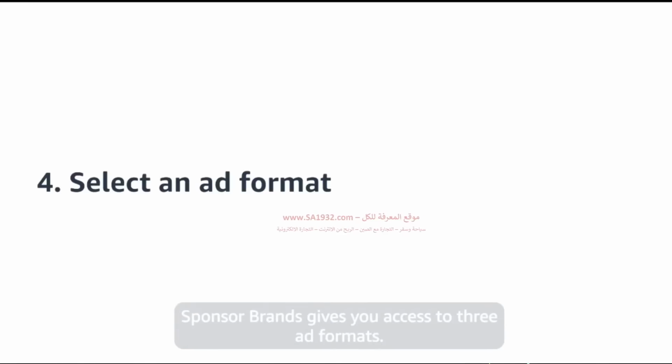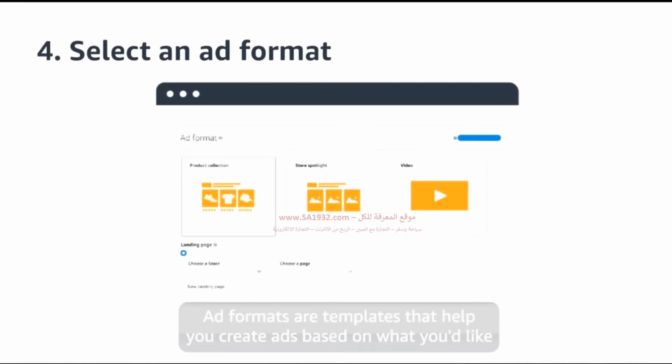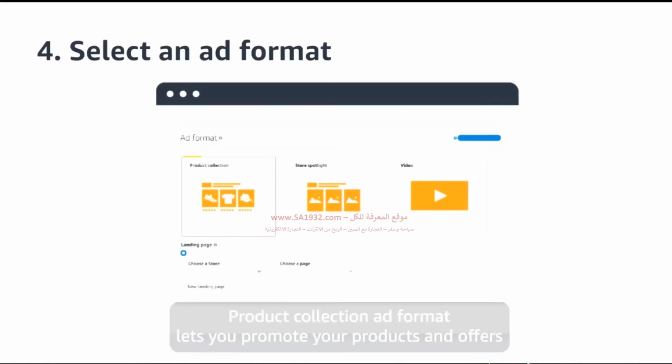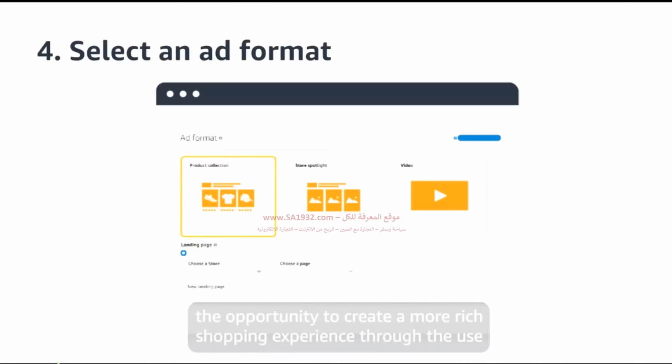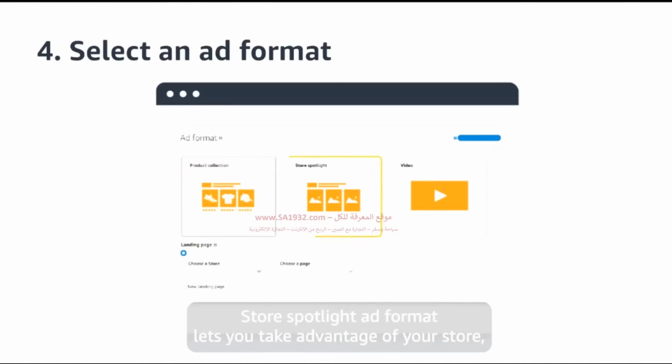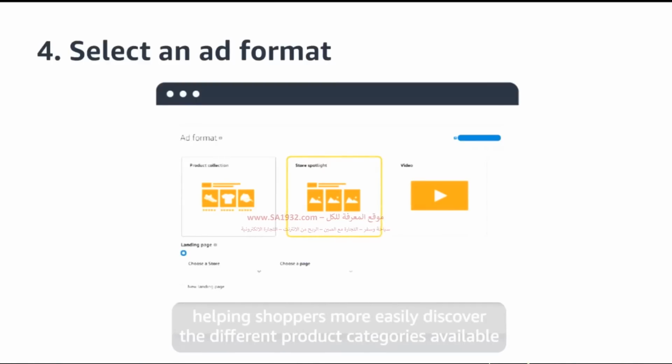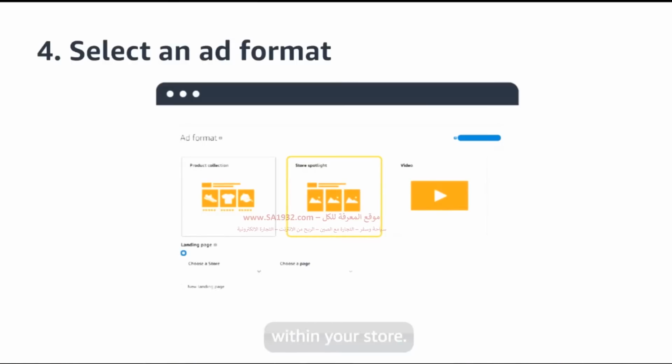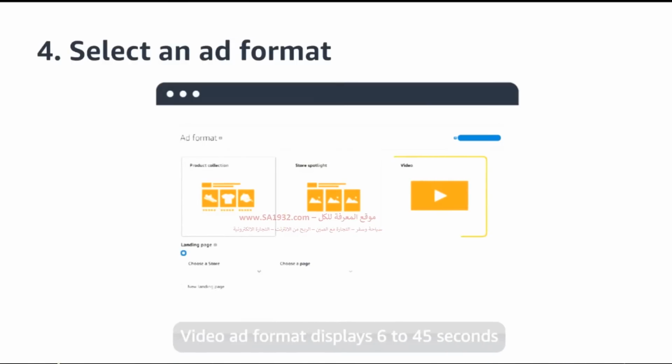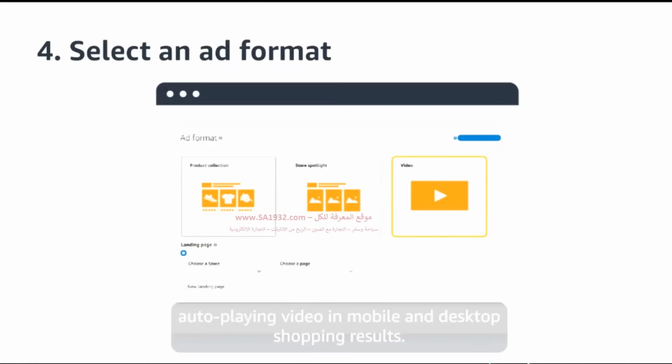Number 4, select an ad format. Sponsored Brands gives you access to 3 ad formats. Ad formats are templates that help you create ads based on what you'd like to promote. Product Collection ad format lets you promote your products and offers the opportunity to create a more rich shopping experience through the use of branded imagery. Store Spotlight ad format lets you take advantage of your store, helping shoppers more easily discover the different product categories available within your store. Video ad format displays 6 to 45 seconds auto-playing video in mobile and desktop shopping results.